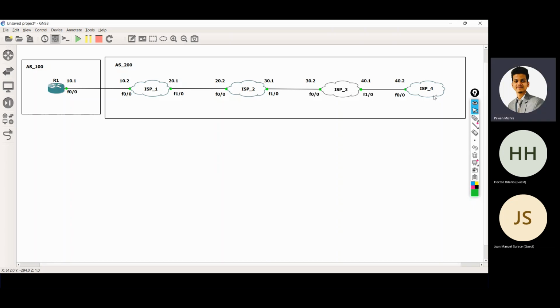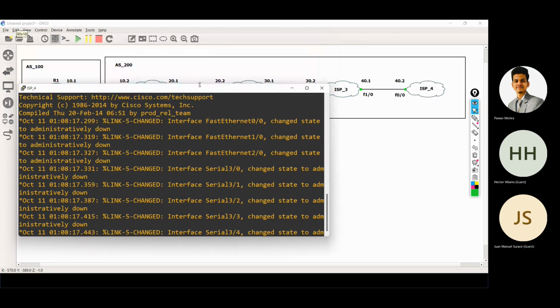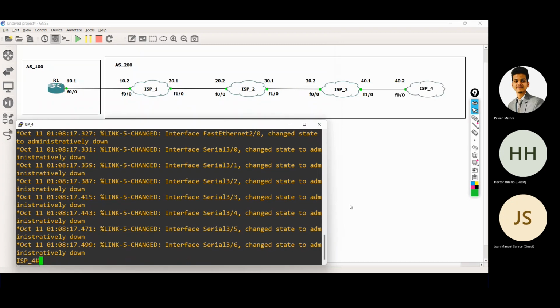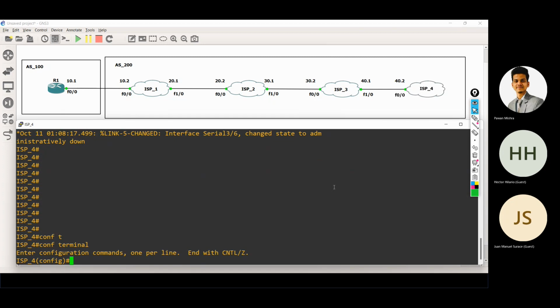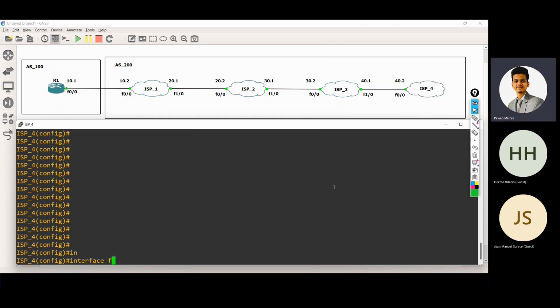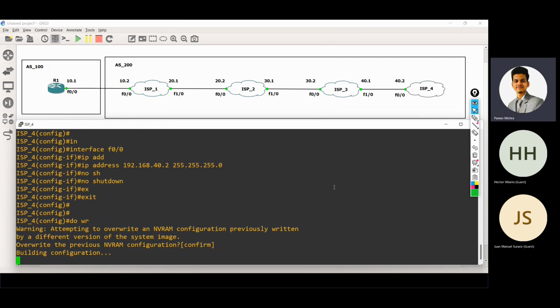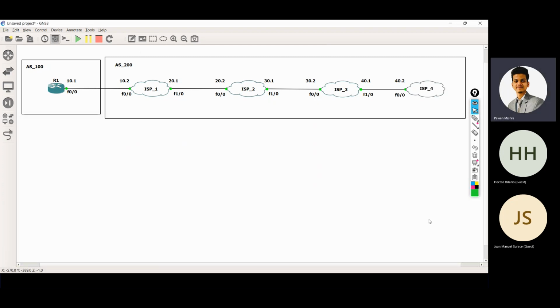Now let's go on ISP4. On ISP4, we have interface F0/0. It's 192.168.40.2, 255.255.255.0, and then no shut, done. Okay, so guys, right now the IP addresses are configured. Clear till this point?